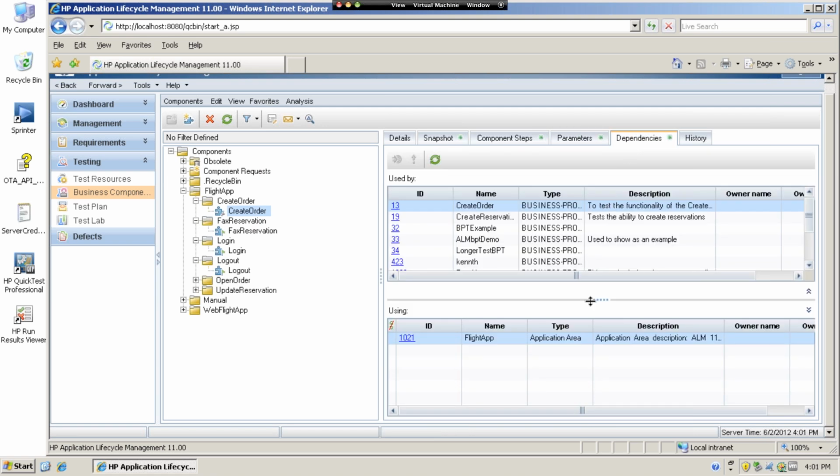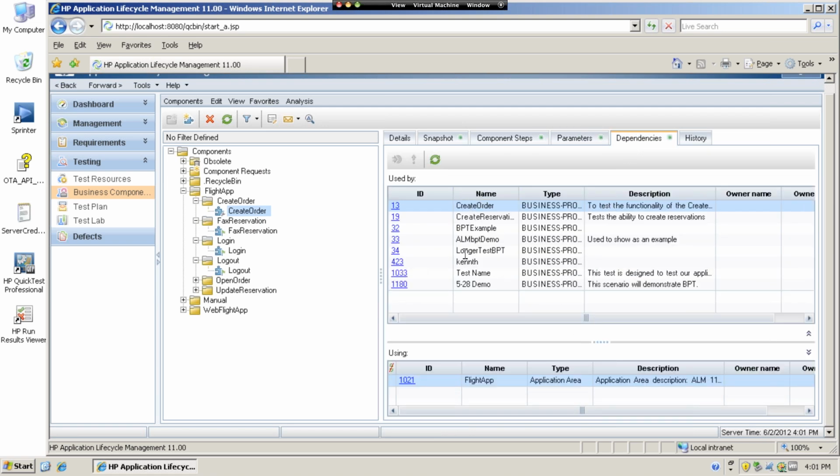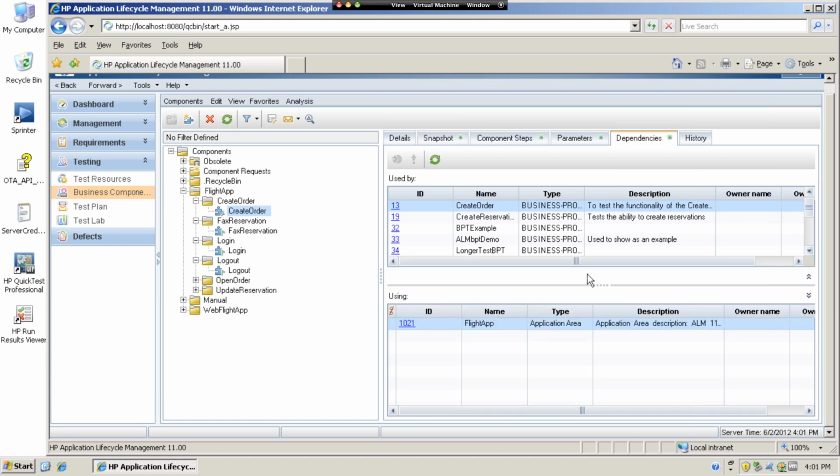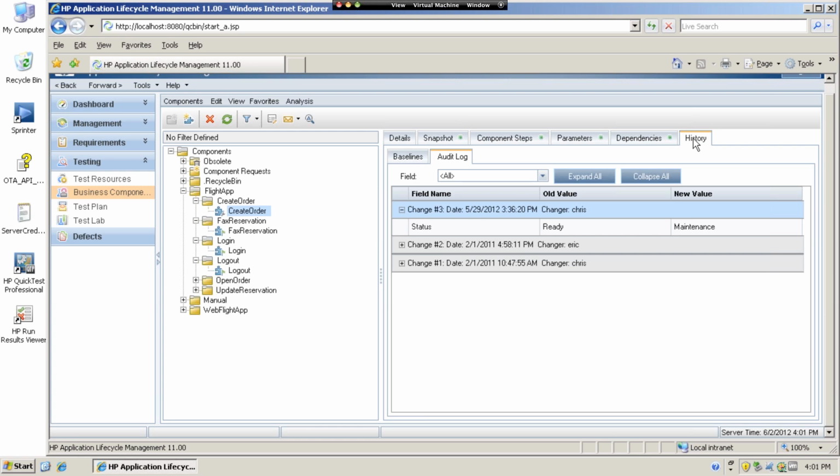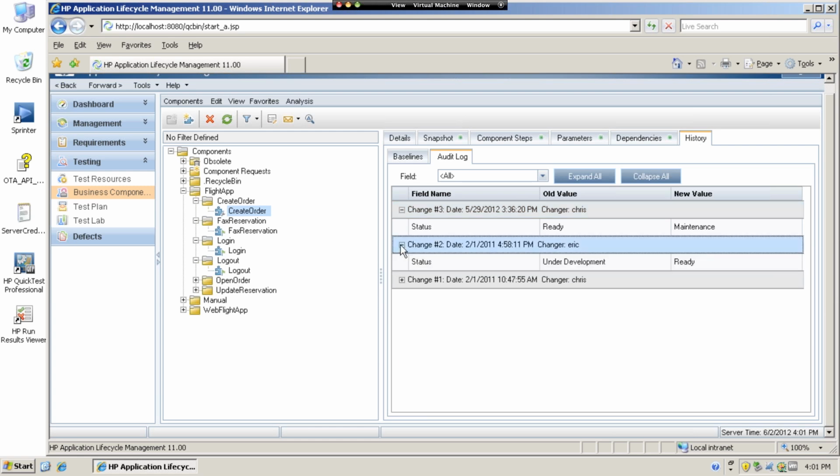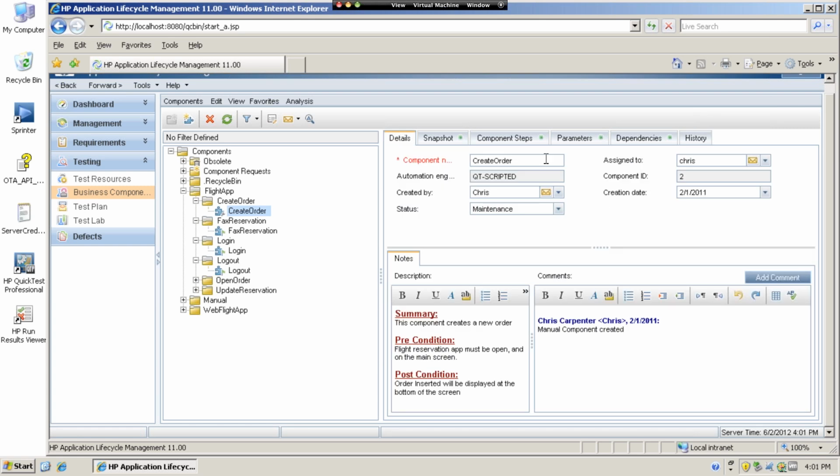Okay, we can also see the dependencies. So this particular component is being used by all these different tests, and then it's using an application area also. So if you need to update this component, you can see what other entities are going to be affected. And then we have a history tab, which, for those of you that are familiar with Quality Center, means we can set any of the fields in this component, and if it changes, we can maintain and keep tracking in history on that particular field. Also, any fields that we might need to add, this portion of the component is highly customizable, and we can create strings, we can create drop-down lists, or even memo fields if necessary.